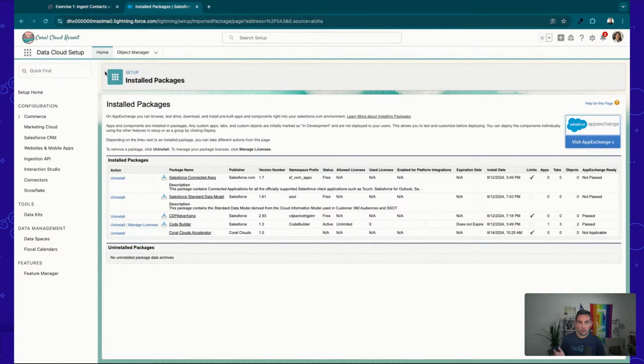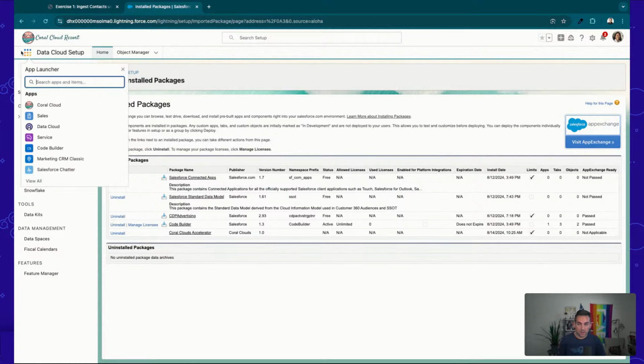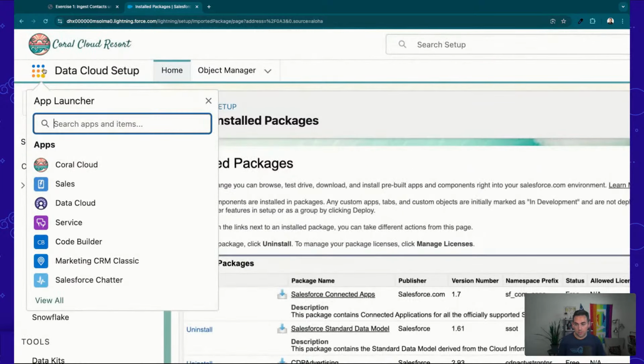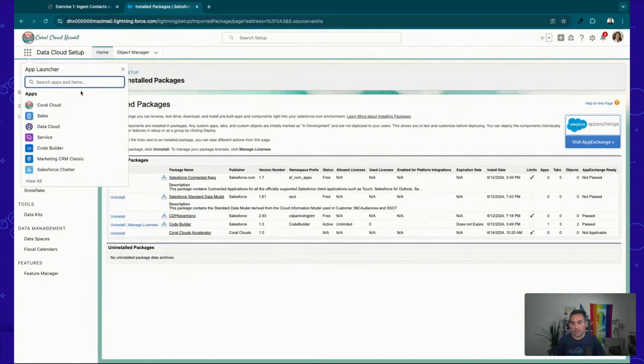Now, if you're new to configuring within Salesforce, I'm also going to be referencing the app launcher quite a bit. The app launcher is this icon here at the top left-hand side of your screen, this waffle. This allows you to navigate back and around inside of Salesforce apps. And in this, we're going to open the Data Cloud app.